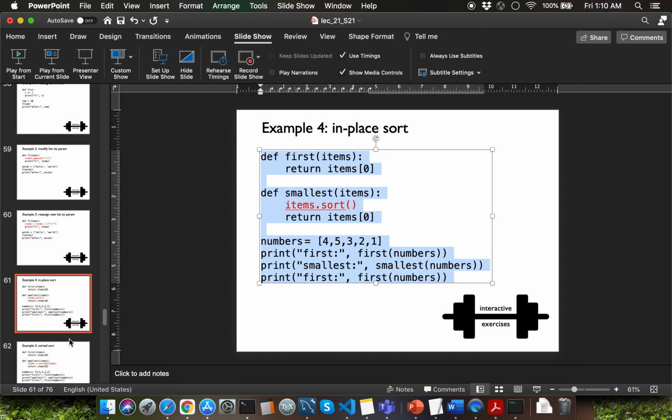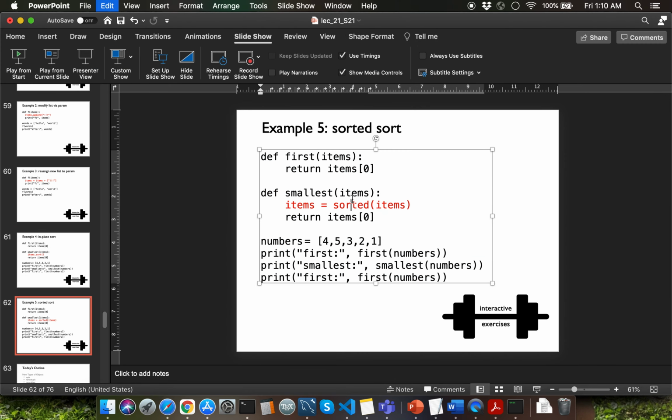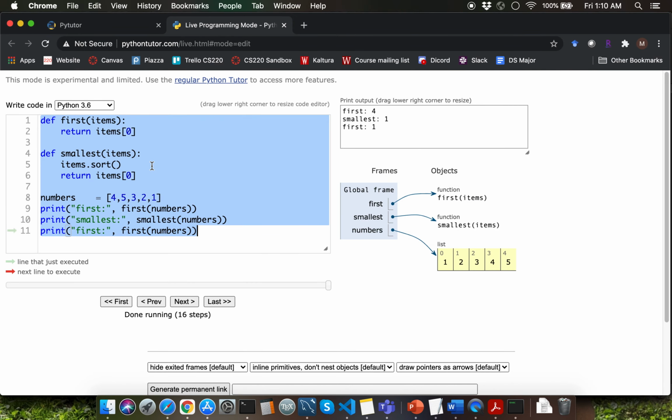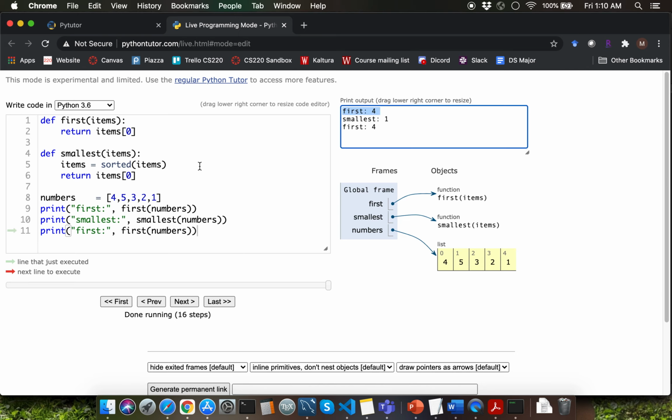So let me switch to the slide deck and go through example 5 here, which is a small variation from example 4. Instead of using the sort method call, we are going to use the sorted function call. The sorted function call is different. It does not have an impact on the original list object instance. So line number 9 is going to display 4 here, and line number 10 is going to display 1, which is the smallest number within the output from the sorted function call.